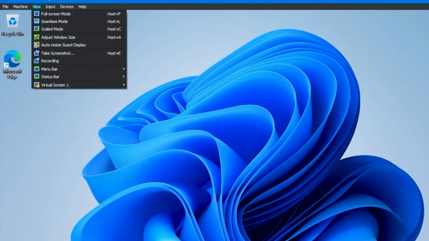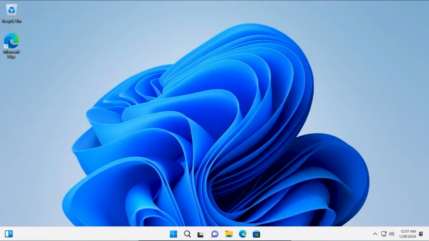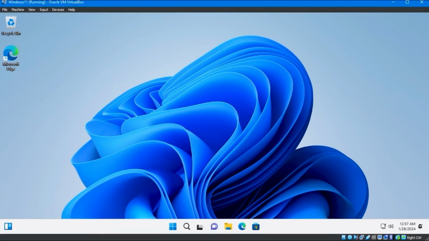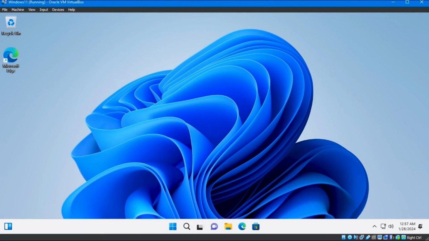For full screen, go to View, select Full Screen Mode, and it will be full screen. You may undo full screen by going to the bottom menu, selecting View, and clicking Full Screen. It will be set back to the display screen.